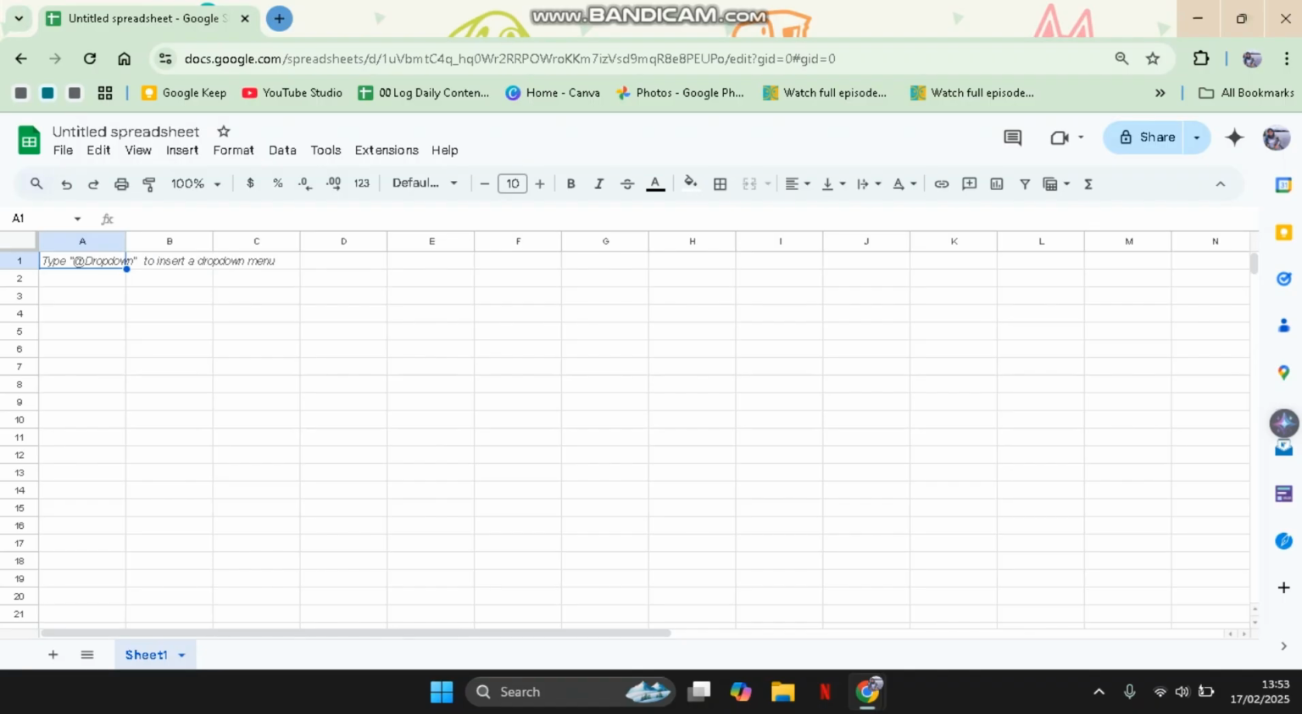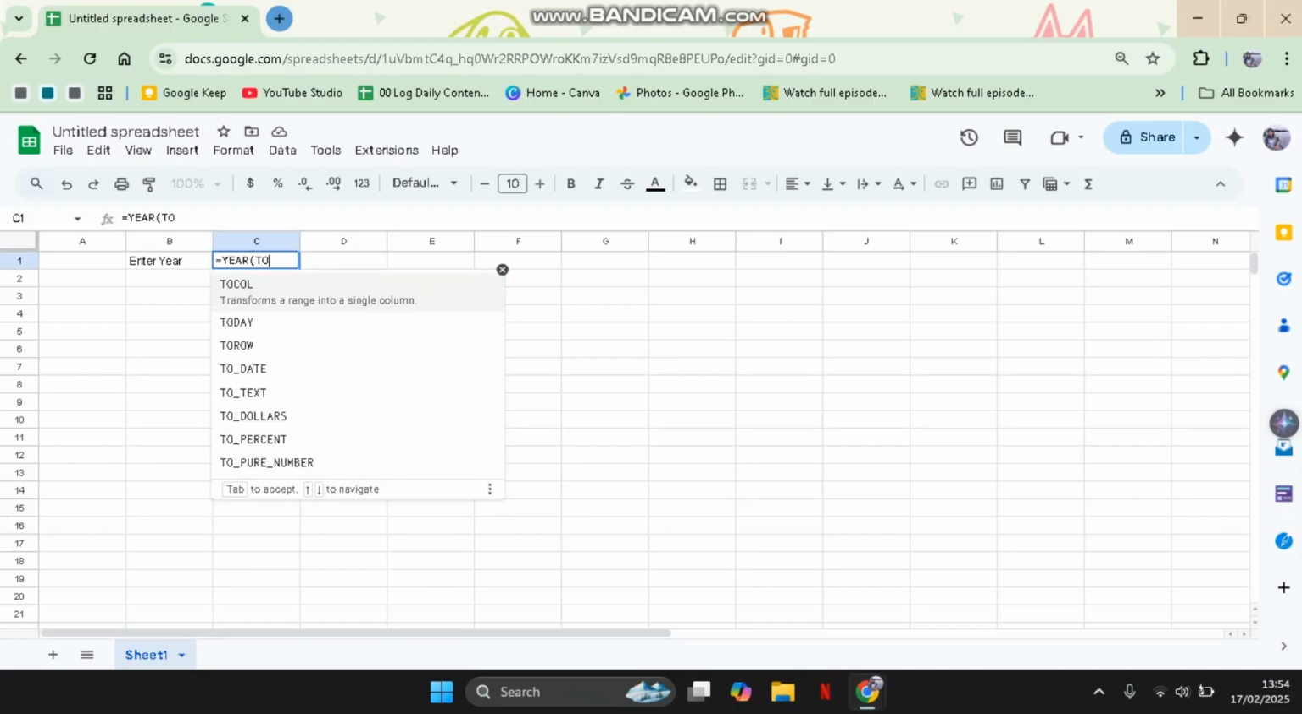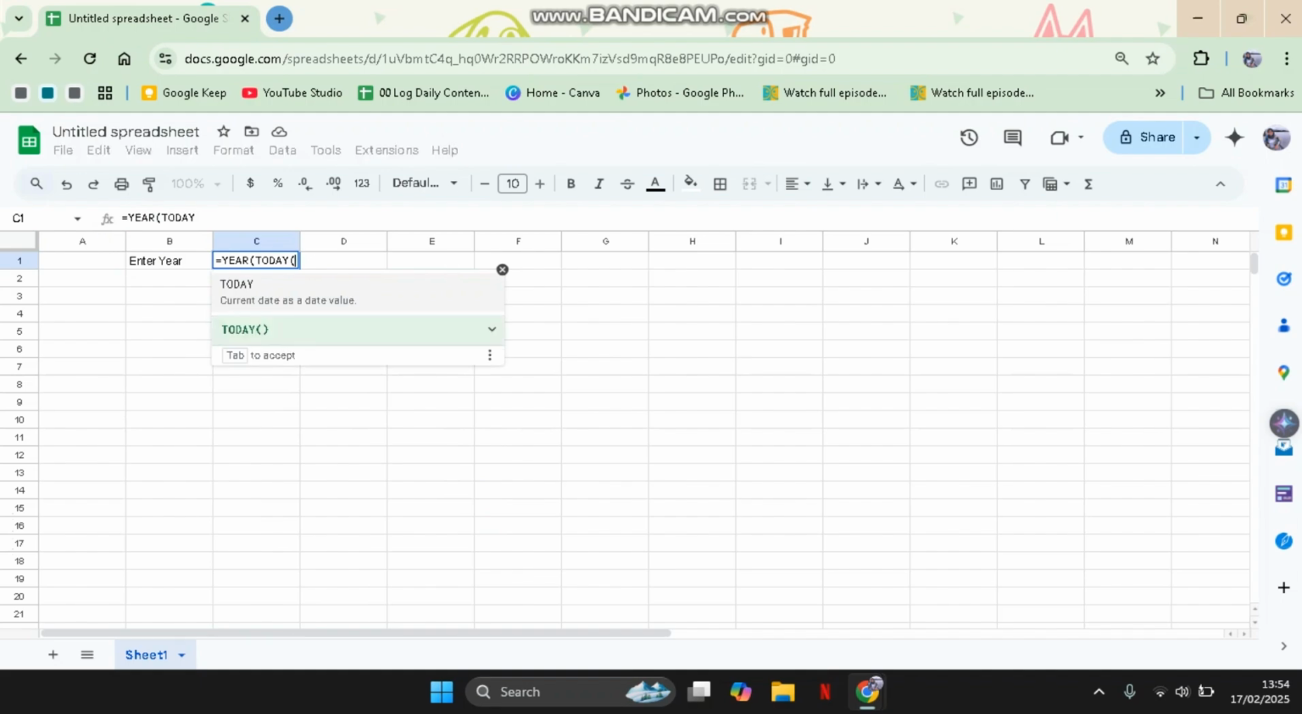So the first step that you need to do is set up the calendar header. You can open a new sheet just like this, and in cell B1 you can type year. Next, in C1 enter the desired year. For example, I'm just going to use today's, the current year. Then close this and hit enter.